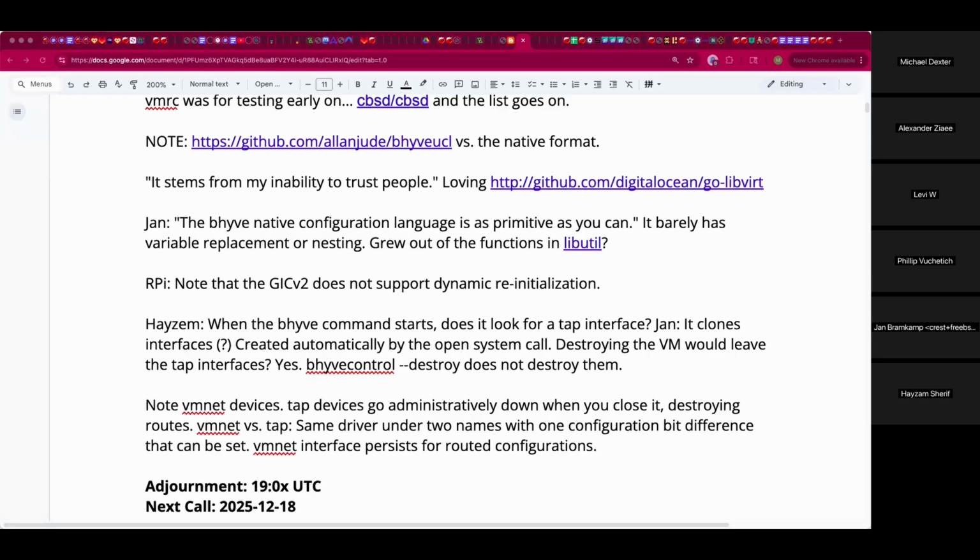Okay, so what about VM restarts? If you don't put an IP address on the tap interface, so you're not using it for routing but for bridging, just reuse the same device. You don't have to do anything, it doesn't go away. Okay, makes sense.